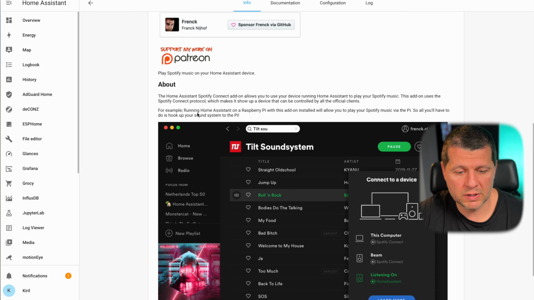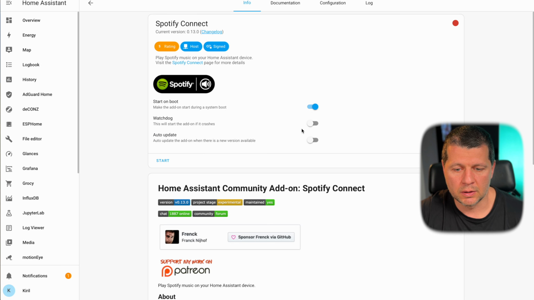For example, running Home Assistant on a Raspberry Pi with this add-on installed will allow you to play your Spotify music via the Pi. So all you have to do is hook up your sound system to the Pi. Good. The add-on is installed. I'll click on Start. And it is started.